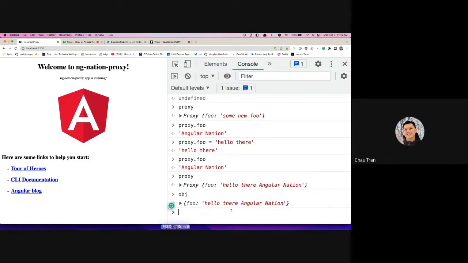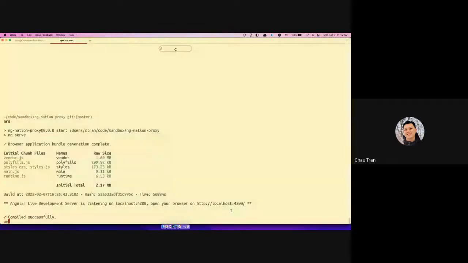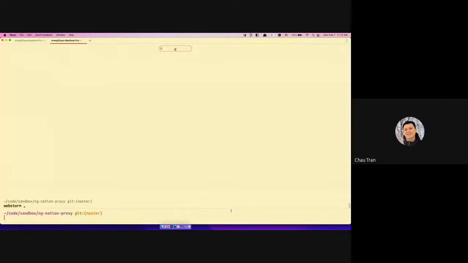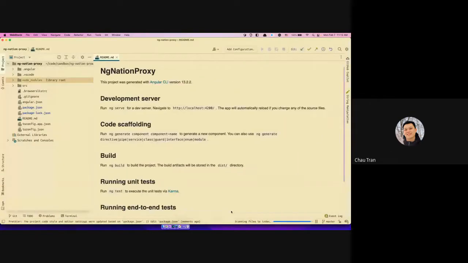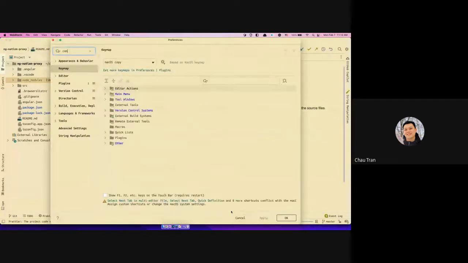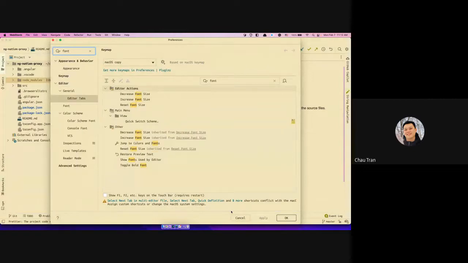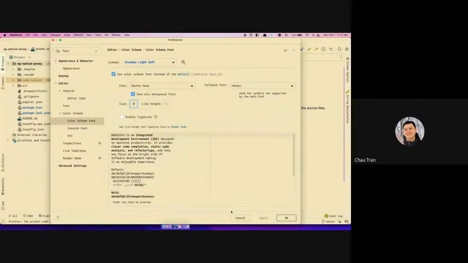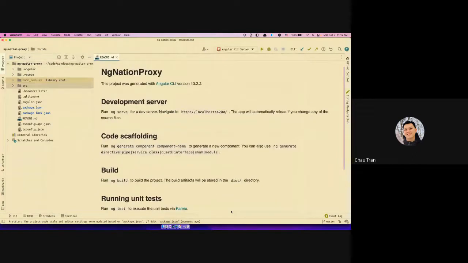And by the way, for the typing, I'm going to open up WebStorm here with the project, just a new window. Right, I'm going to increase the font size, so give me 1 second. Right, 20.